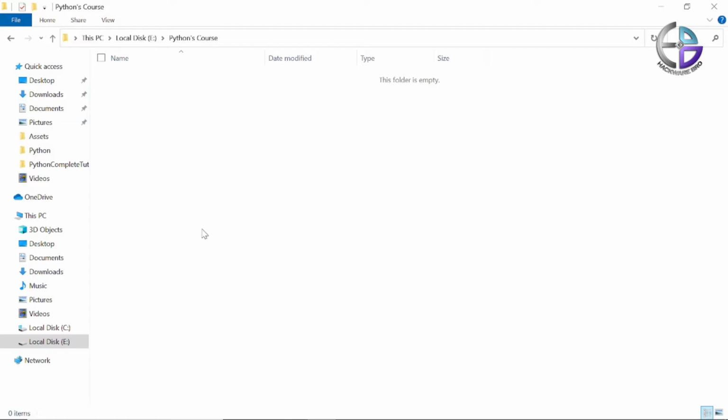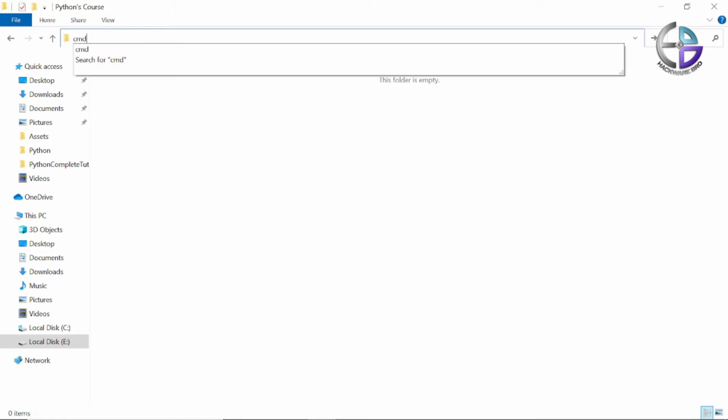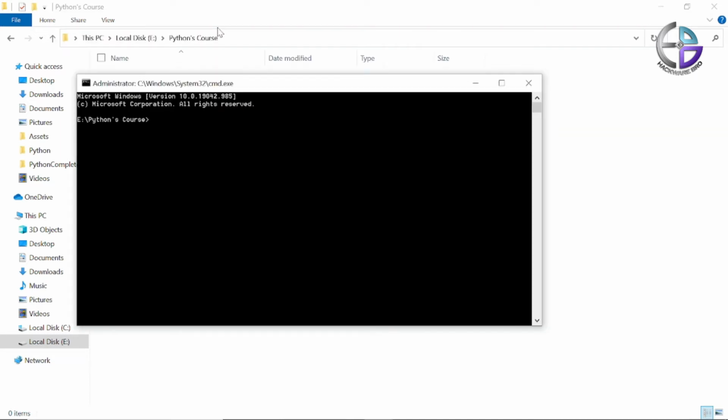If you want to check your Python version, or check whether Python is installed on your computer or not, just open cmd, or you can type cmd in the path bar to open it at the path where you want. Now cmd has been opened, just type python --version. If you have Python installed on your computer, you will get the version of Python. Otherwise you will get an error that the command is not found. So just type python --version. Now I am getting Python 3.9.0.